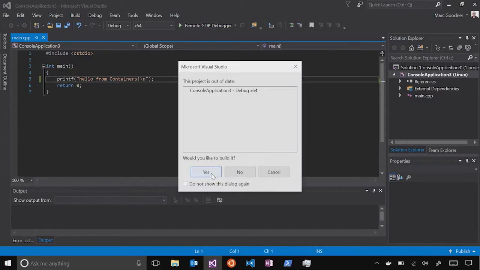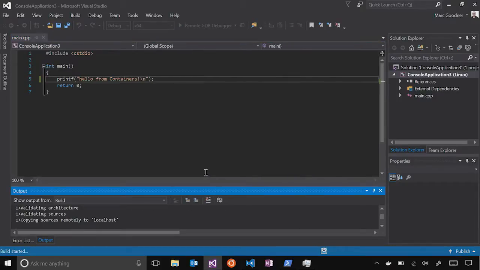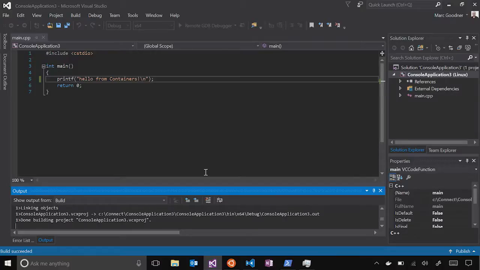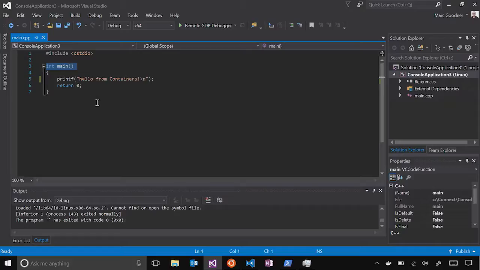And go ahead and build that. Now it's copying those sources into the container to build. And it's going to launch it and run because I forgot to hit a breakpoint, but you get the idea.